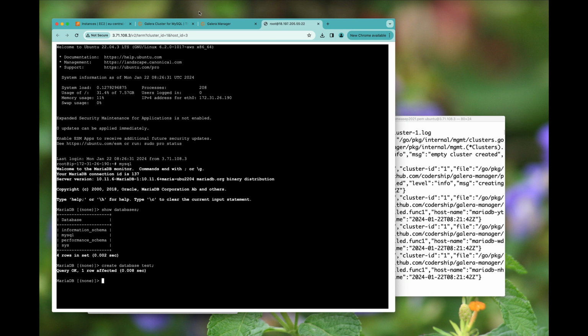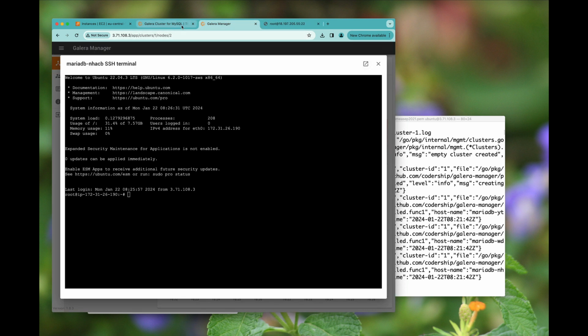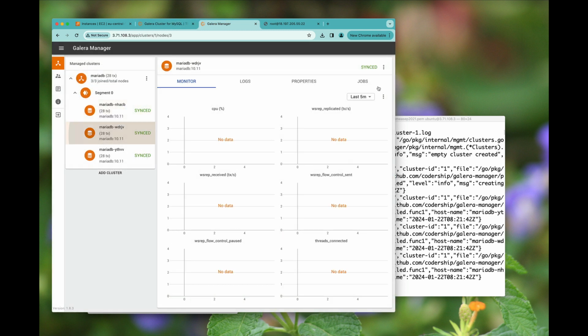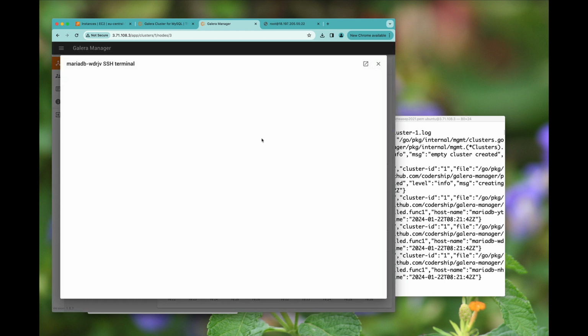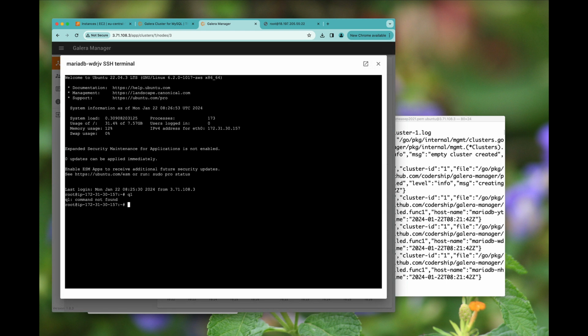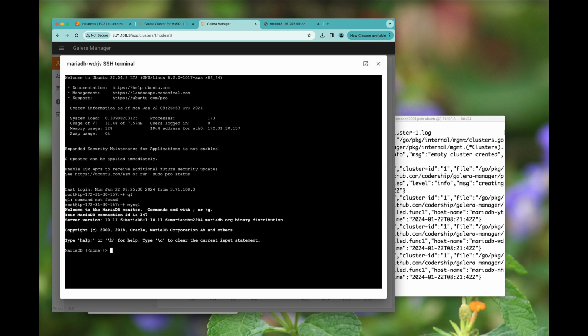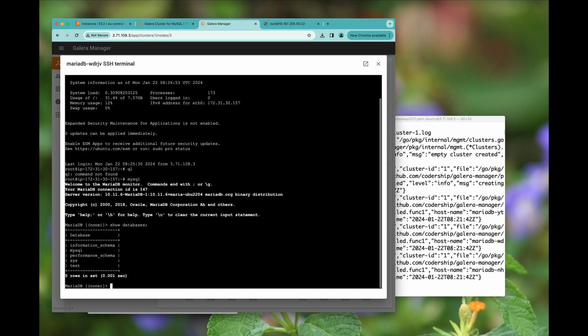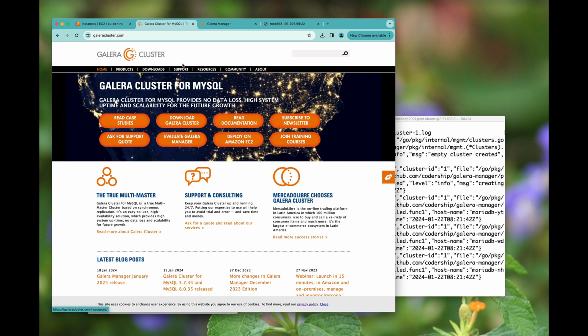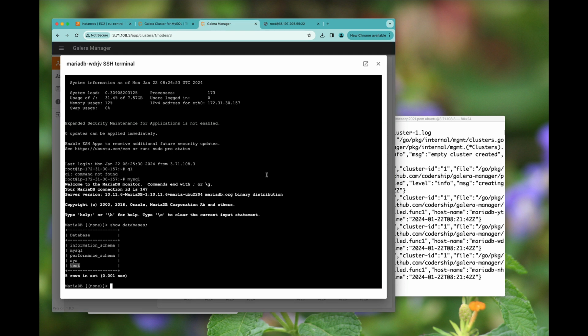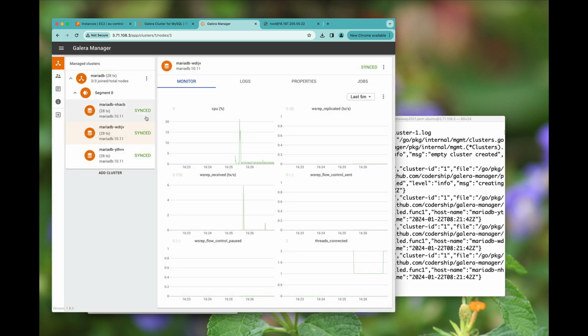If I create the database test, and this is on one of the nodes, naturally if I go here and I type the SSH terminal option, and if I do that, of course I will see test available. So there you have it, a nice 3-node Galera cluster automatically deployed in Amazon EC2.